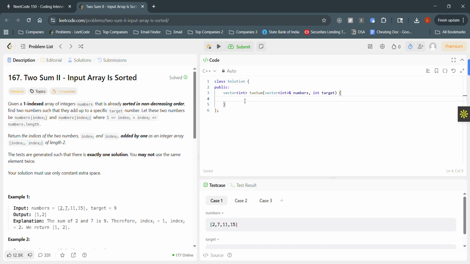But we can make use of the 2 pointer property. So we are given that our array is sorted, so let's define our 2 pointers. One will be my left pointer and one will be my right pointer. Right pointer will be pointing to n minus 1. N is nothing but my numbers dot size, so basically the last index. Now we already know that the sum of two numbers should be equal to my target, only then I will return it. So let's write the while condition.